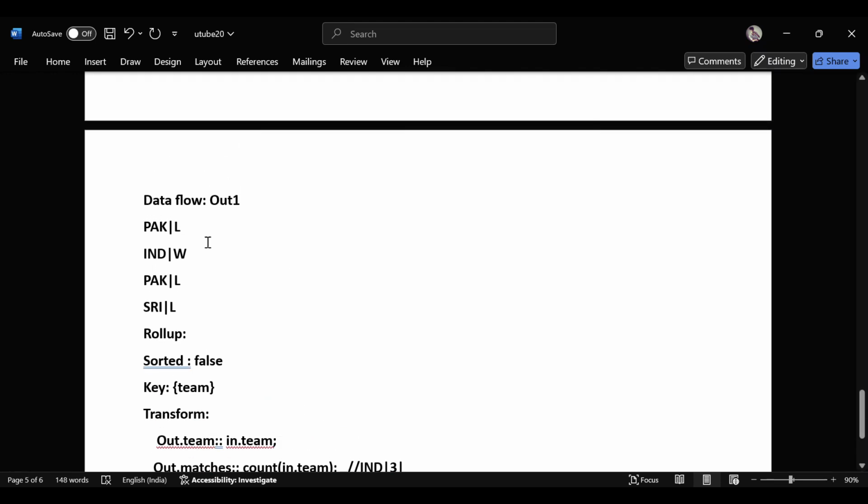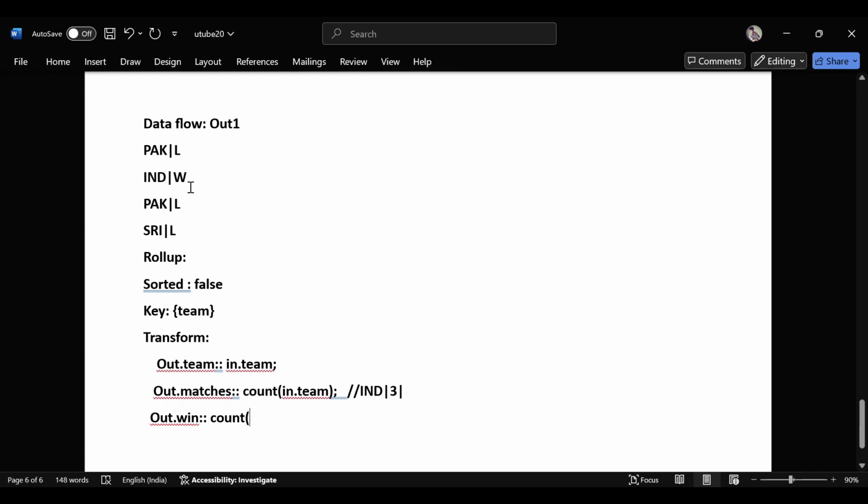For that, count of the result. In the result column we have wins or losses. So count of result, and then you have to apply the condition here, because in the result field we have both W and L characters. You have to take the count only for the W matches, that's it. This will give you the result of how many matches. India has won all 3 matches.